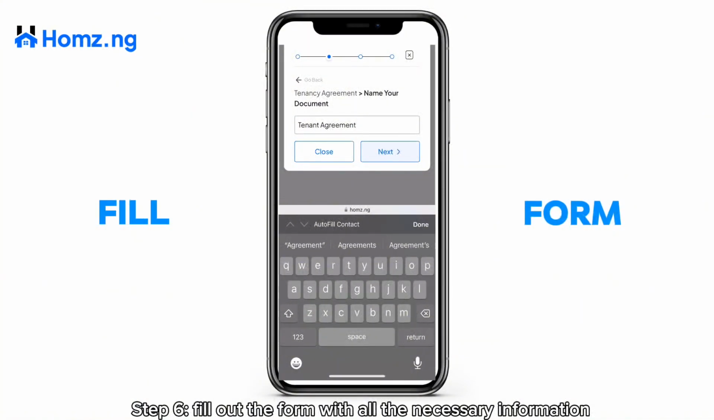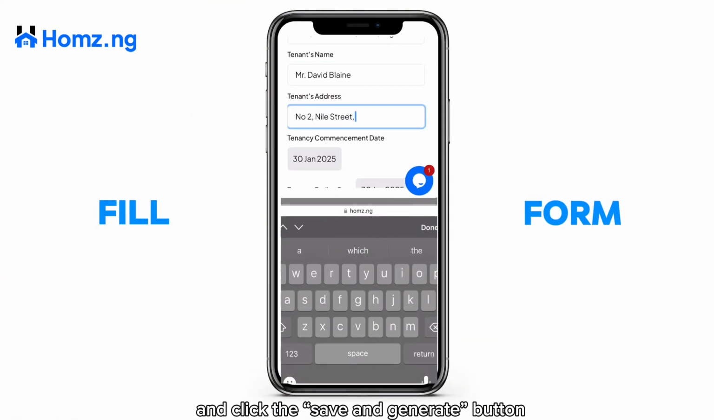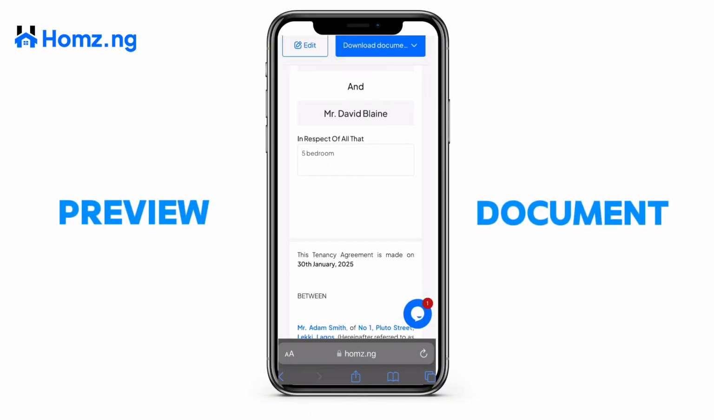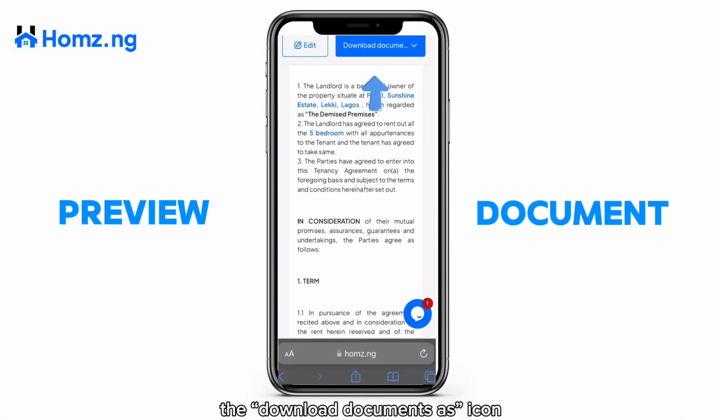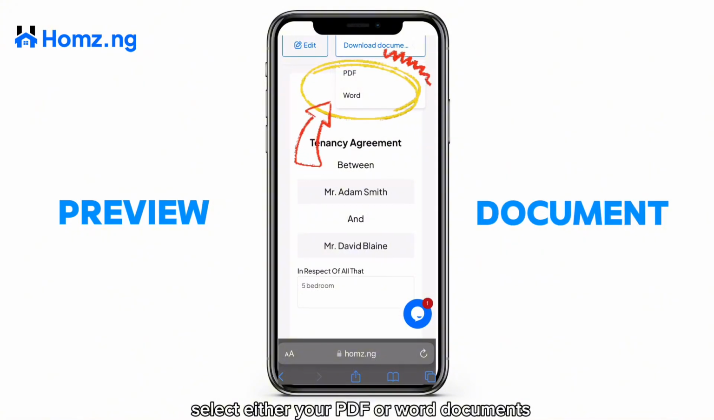Step 6. Fill out the form with all the necessary information and click the Save and Generate button. Step 7. Here you can preview your document, edit it, and download it by clicking the Download Documents As icon. Select either a PDF or Word document.